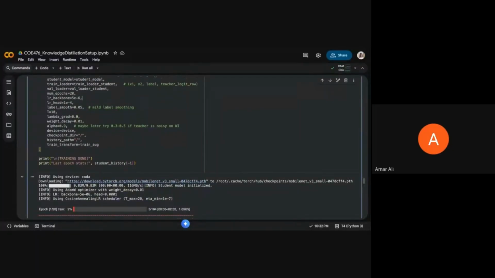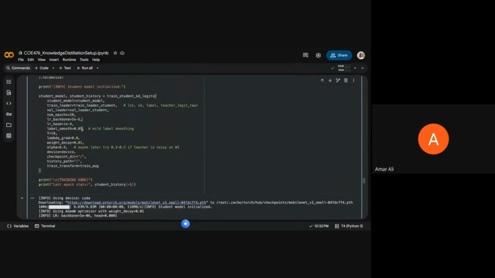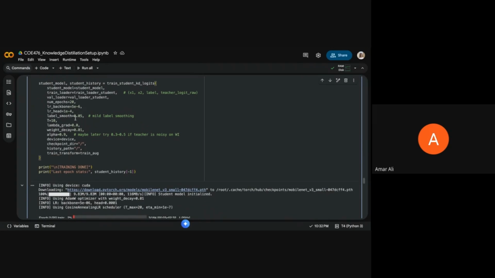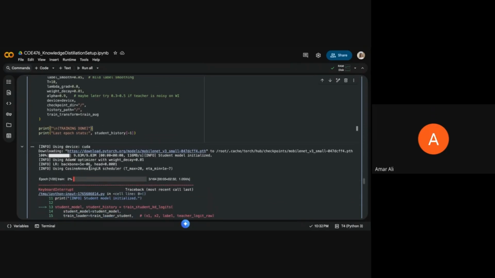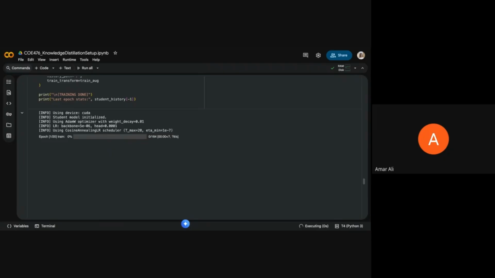Now, as you can see here, this is my surrogate training cell. I am using 20 epochs, and the learning rate for the backbone, which is MobileNet v3 small, is 5e-6. I'm using a learning rate for the head of 1e-4, and I'm using some label smoothing for the cross entropy that is paired with the KL divergence loss. I'm using a temperature of 10 to smoothen the teacher probabilities. I'm also using weight decay and an alpha for controlling how much the KL divergence should influence the learning. I'm using a cosine annealing scheduler to stabilize the learning.